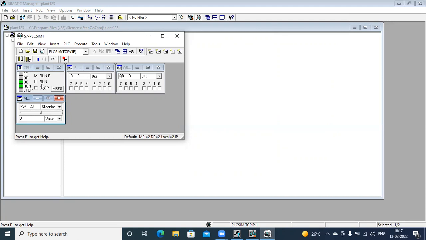Run P means run program. In this position, you can modify your logic and download online also. So you don't need to stop your CPU, download again, and then go back to run mode. If you keep this in run, then you cannot download the logic. You can only monitor the logic, but you cannot download modified logic.